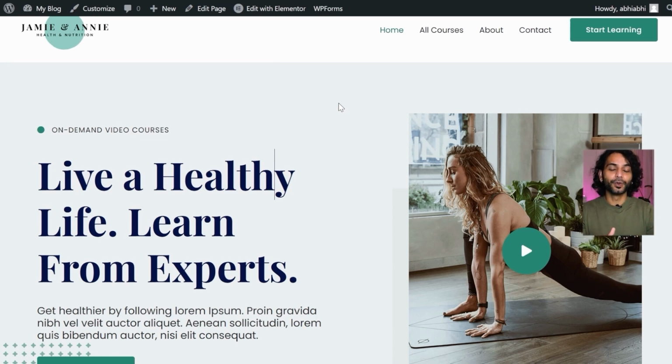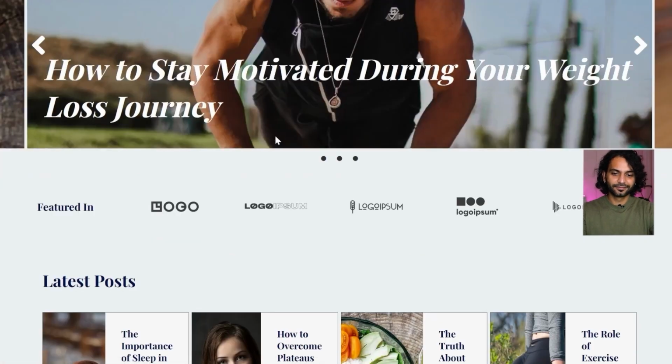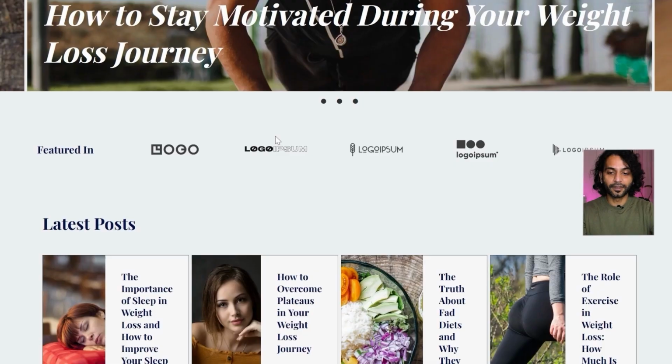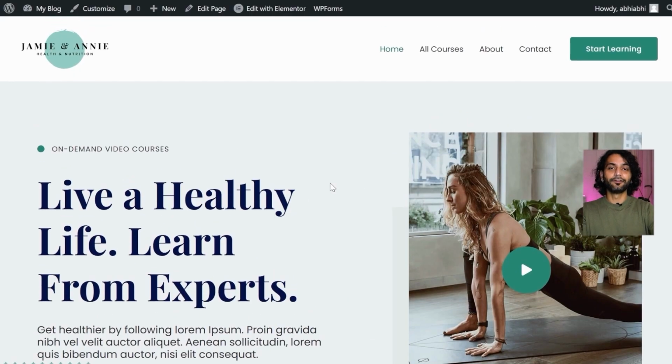Later in the video, I'll show you how to edit all these elements. Because we are going to edit these elements, we are going to keep something and delete something, and we are going to make this website something like this one, which I think is perfect for a blog website. So you see, it was so easy to transform a website from this to this within a few minutes using Starter Templates.